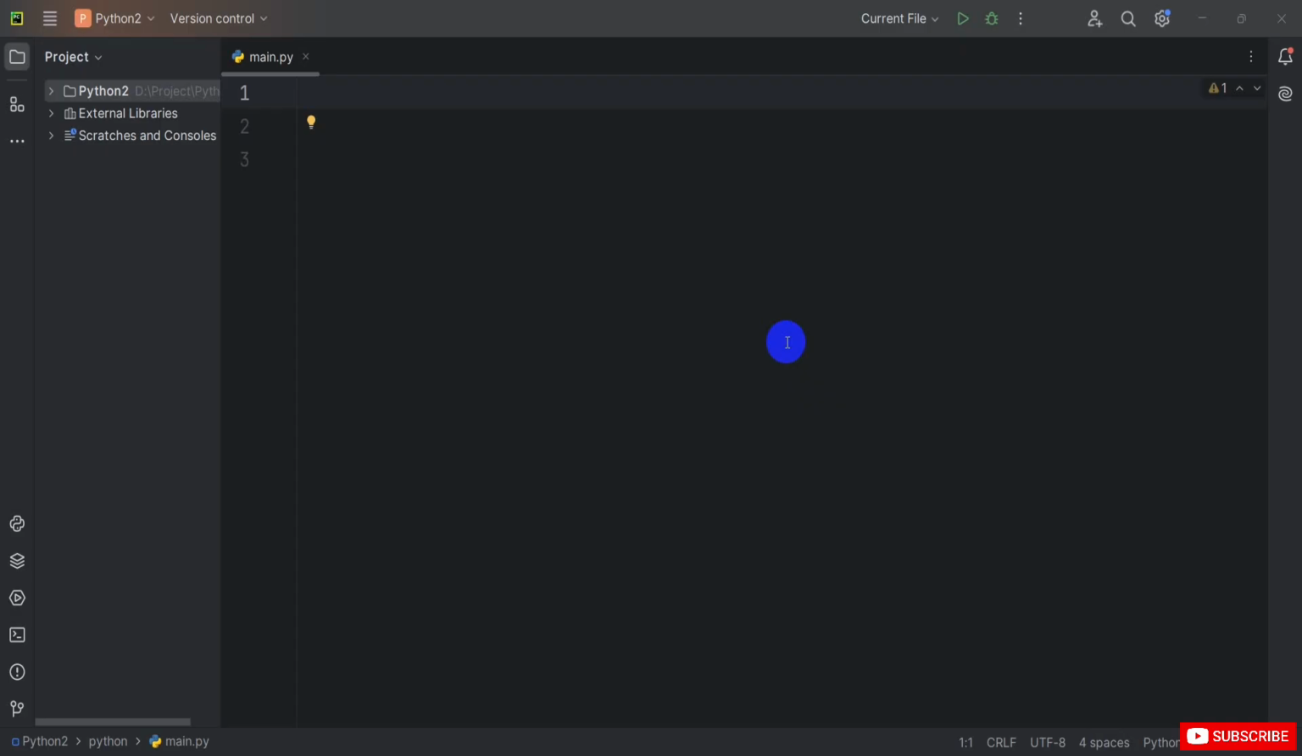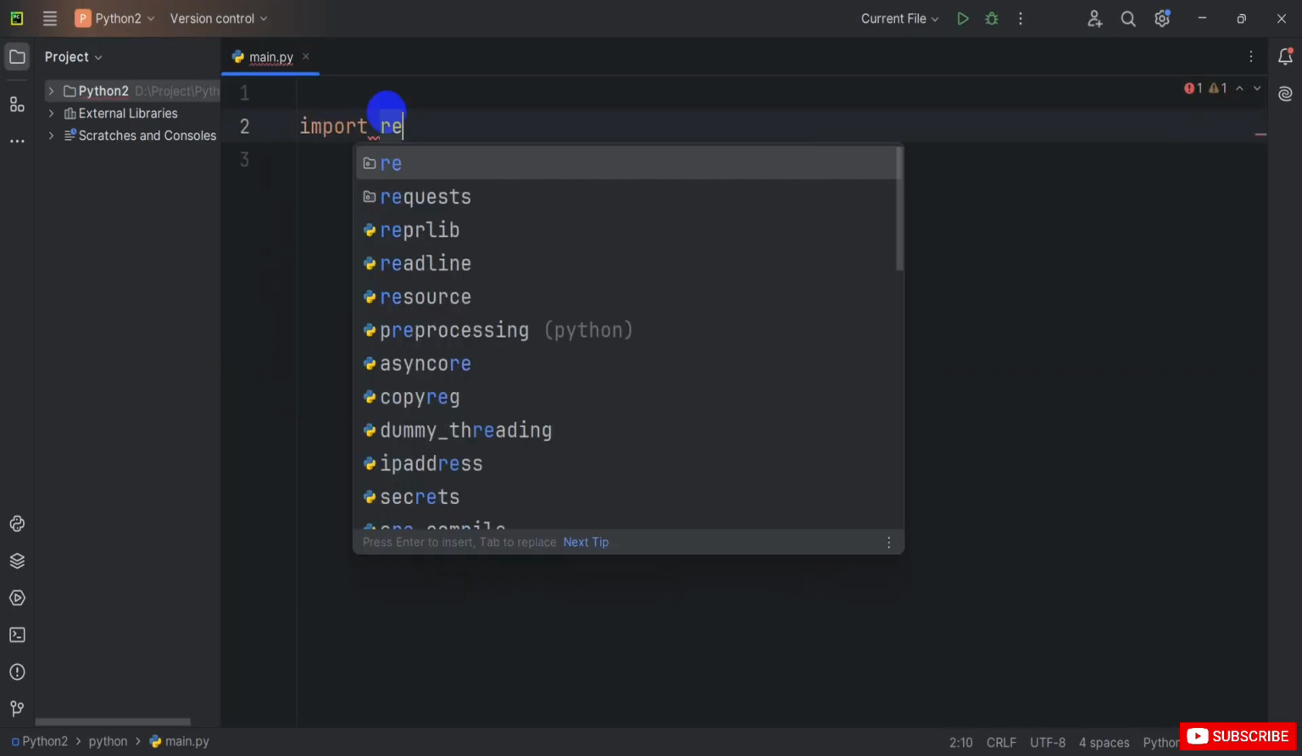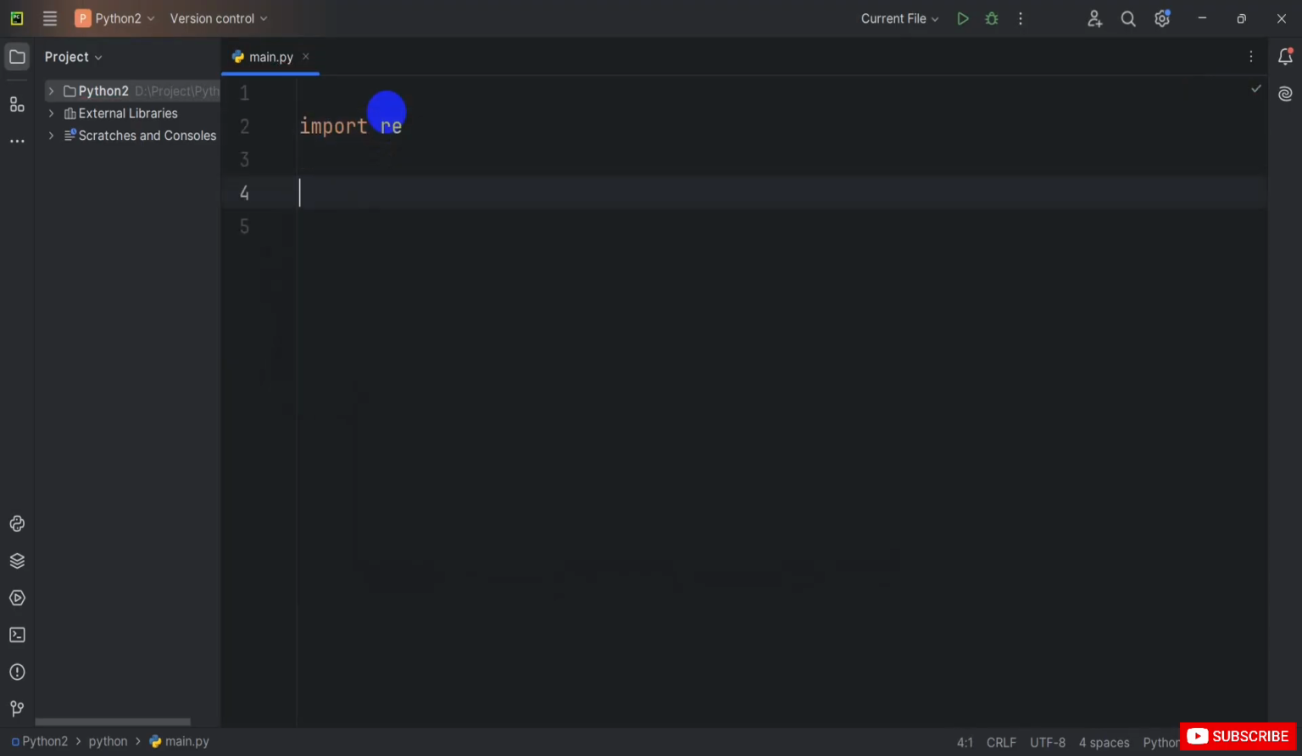First of all, the basic text cleaning. First I import the package, import re, and then I'll create the sample text.